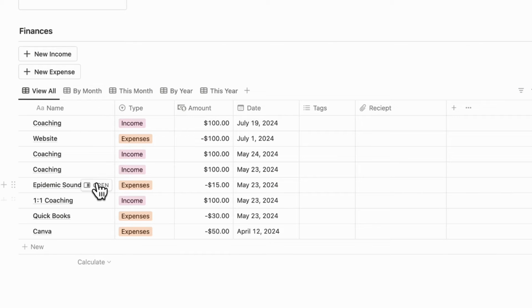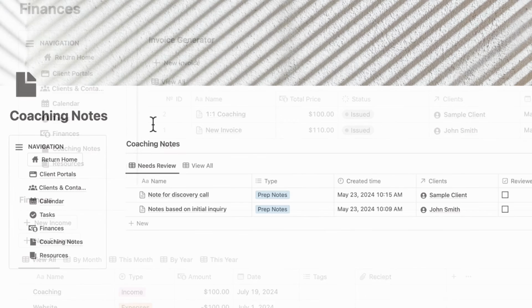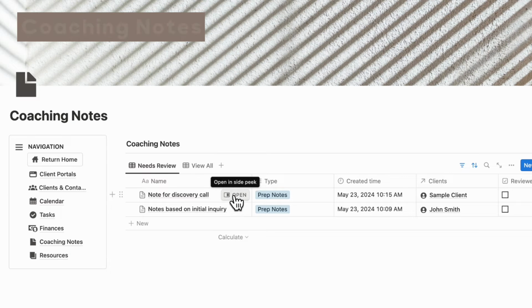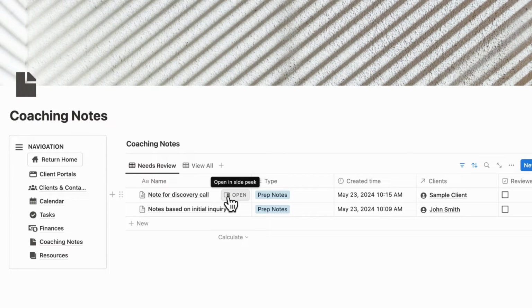So this is just a very basic tracker that you can use if you need something simple. So now let's go to the coaching notes. Here you can see that the note that we made for the sample client has already appeared, and it's under needs review. So when you haven't reviewed your note, it's just going to populate in this database. And if you click here to say that you reviewed it, it's going to go to your view all.